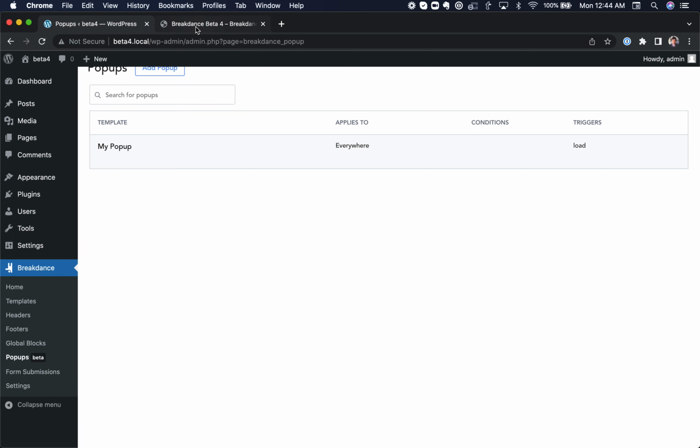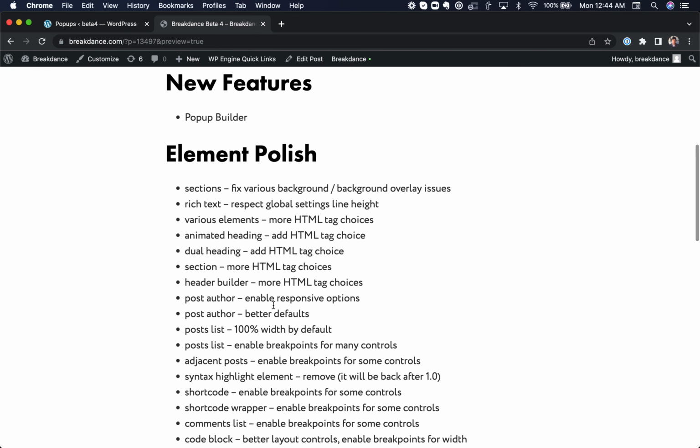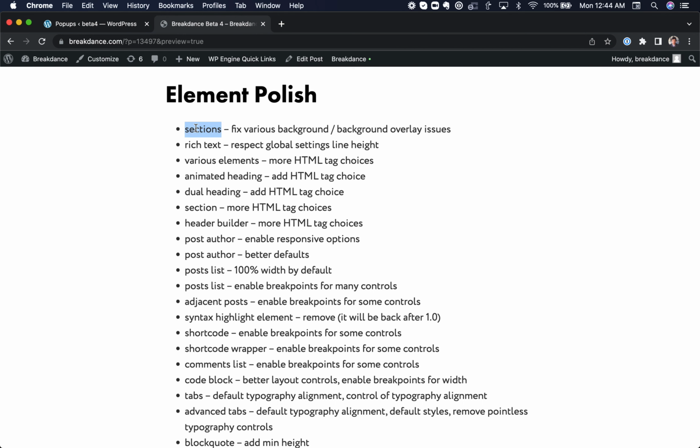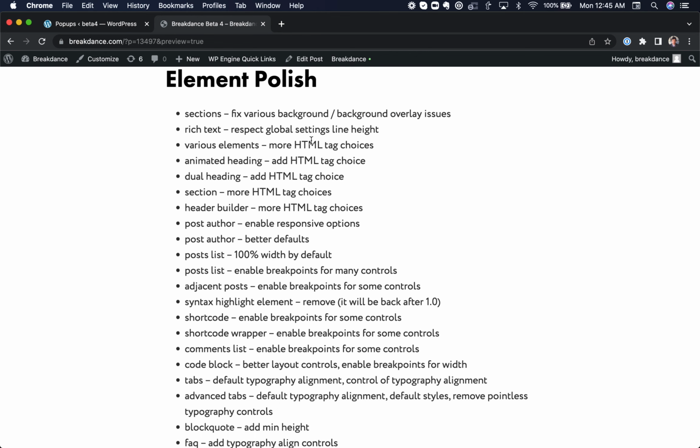Now I want to talk about the other changes in the beta, specifically the backwards compatibility issues you will face. For element polish, we fixed some various section background issues, so if you continue to have problems with the section, please report them. We also added HTML tag choices to many different elements. If you are using an element and it doesn't have the HTML tag choice you want, please let us know.